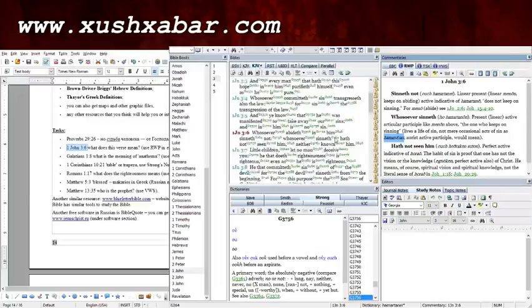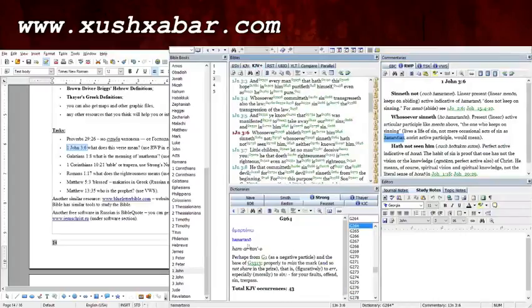Where is it? Says here hamartano. That's it. It means to sin, to miss the mark. But it says here, if it's hamartesas, it means one thing. It has one meaning. But if it's hamartane, it's a totally different meaning.